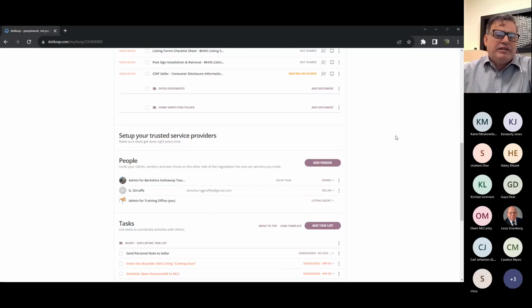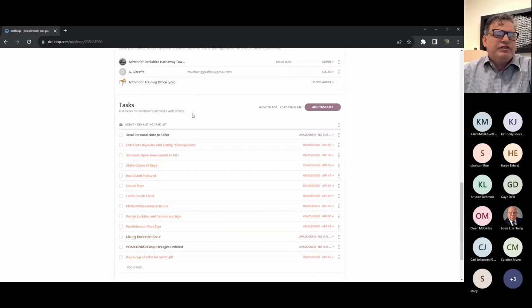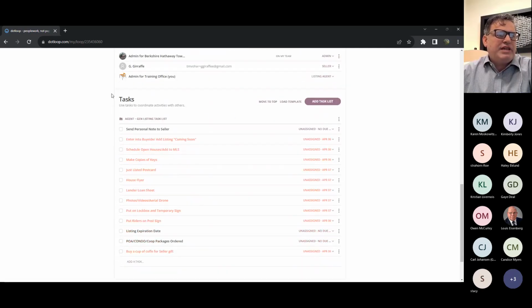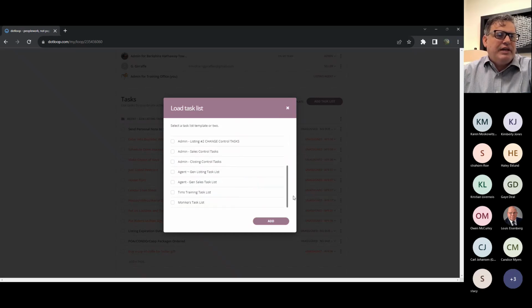All right. Last little trick I want to show you is templates. So you can put your templates for tasks. You can put them at the top, or you can leave them right here. And in this case, I have a general listing task list. But if I want to put another one in here, I can come to load template and scroll down to general sales task list, click add.